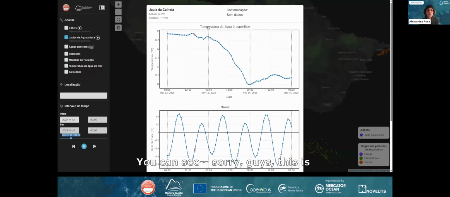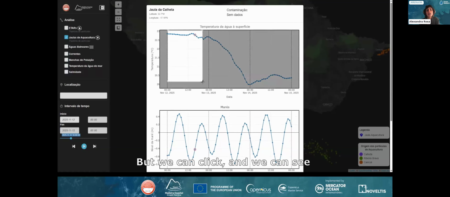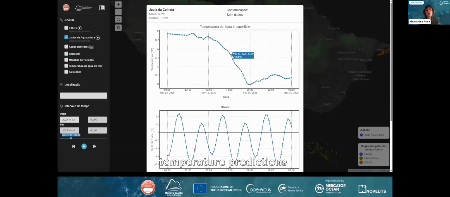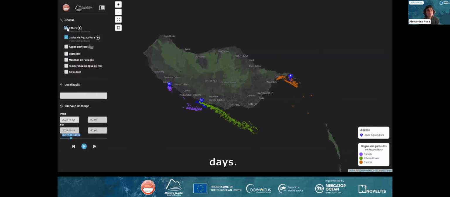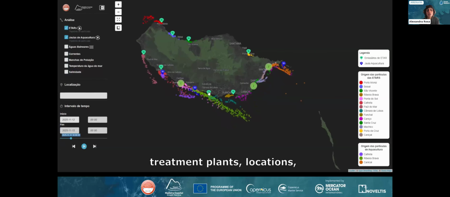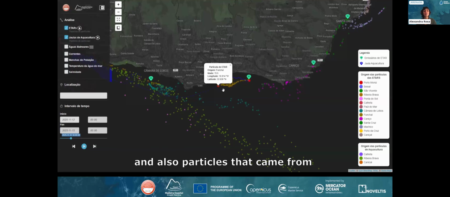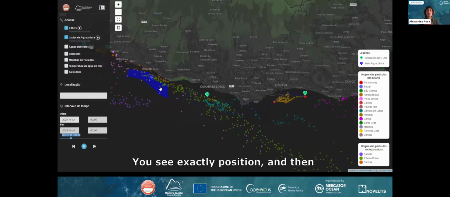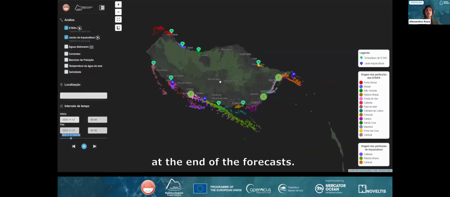Then we can click, you can see, sorry guys, this is still in Portuguese, but we can click and we can see specific conditions for that area. We can see here the sea surface temperature predictions for every hour for the next 3 days. Then we can see the wastewater treatment plants locations and also particles that came from these sources of material. You can click on one particle, you see the exact position, and then the end position at the end of the forecasts.